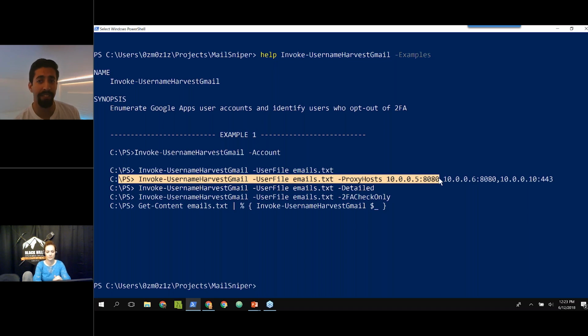MailSniper will automatically identify when there is a CAPTCHA, and if you're using proxy hosts, it'll rotate through to the next one and try it again. If you're not, or even if you are using proxy hosts and you still get presented with a CAPTCHA, you'll see that CAPTCHA and it'll wait for a little while. Because the other thing Google does is present the CAPTCHA if it sees successive requests to the sign-in API, the lookup API. But it only observes those successive requests within a certain time window. So if you wait 10 seconds, 20 seconds, and then try it again, you won't be presented with that CAPTCHA.